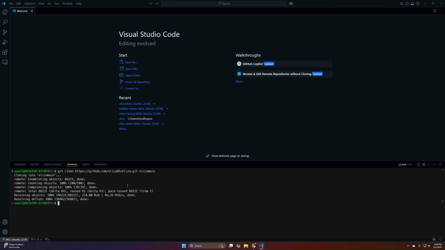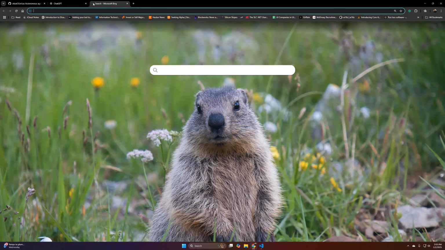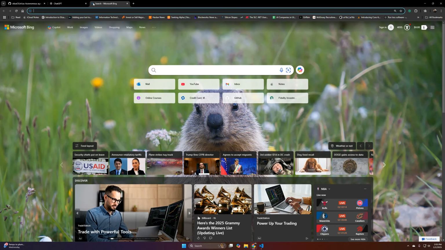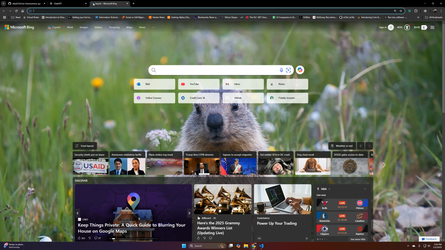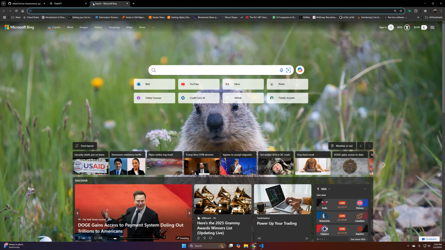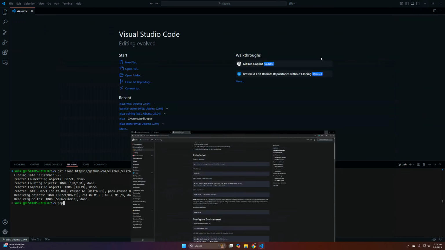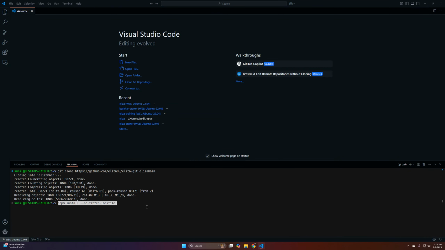The Eliza main does take a long time to get and compile, so you will have to be a little more patient than the Eliza starter. So let's see if we'll do pnpm. Eliza says the first time you run, it asks you to run pnpm in a specific way with no frozen lockfile. So let's see what that command is. This one. All right. Okay. So let's install all the packages.